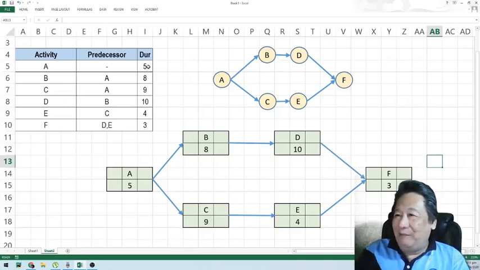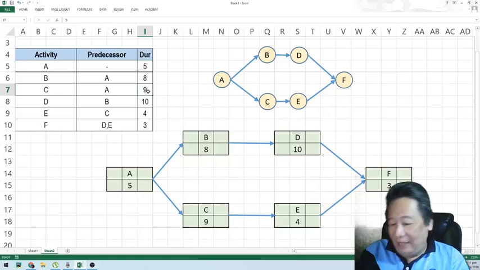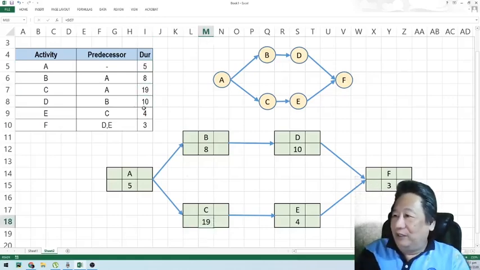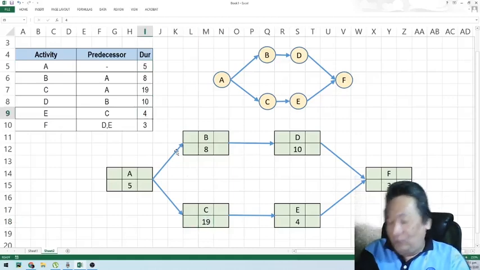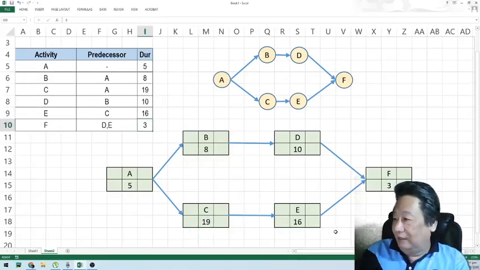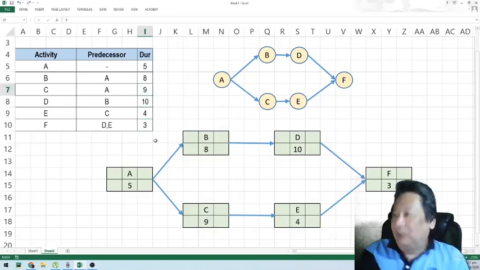So for example, you change the duration. For example, this 9 becomes 19 days. There. So your corresponding nodes will also have changes, which is now automated. Okay, so let's revert back to the original.